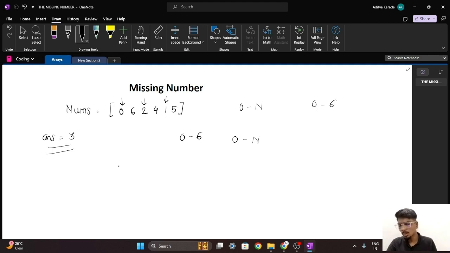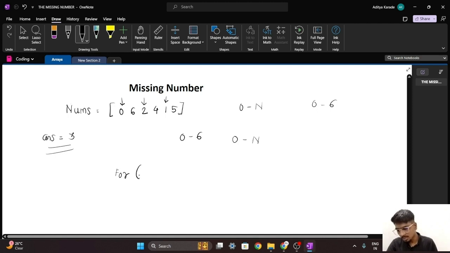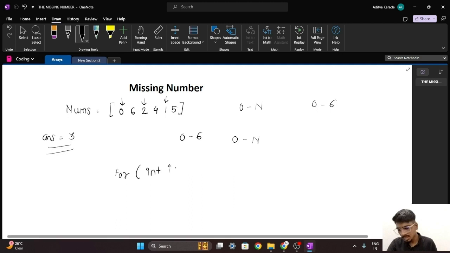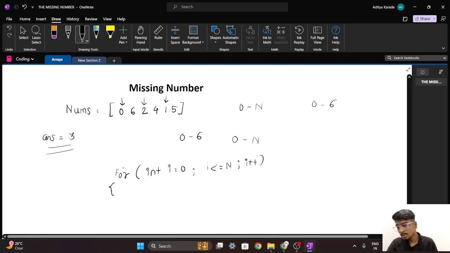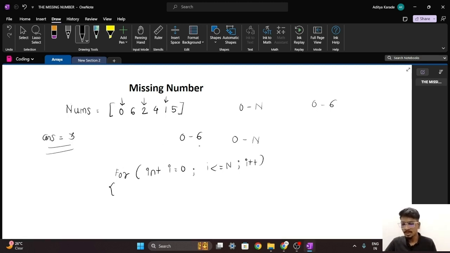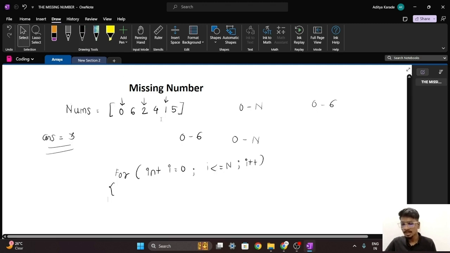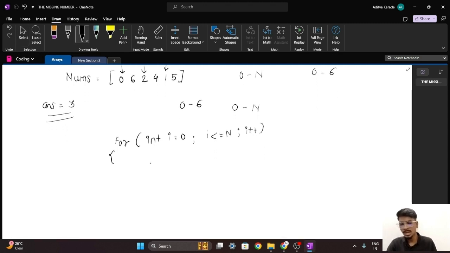So let's try to see the pseudocode for this approach. We need to iterate over each element from the range 0 to n. So we'll need a for loop which will iterate over each element from the range 0 to n, and will increment our i. Next, we need to find this element in our nums array, and check whether that element is present in the nums array or not.